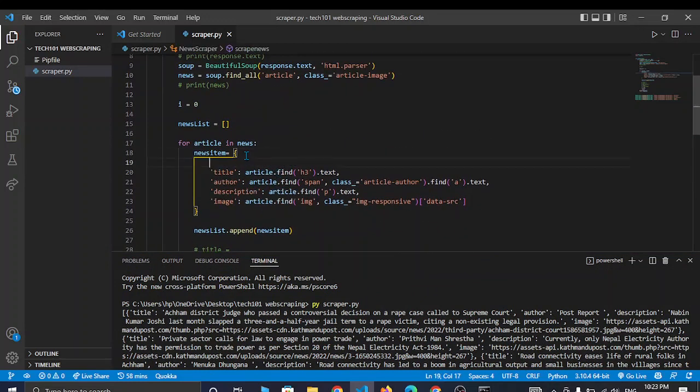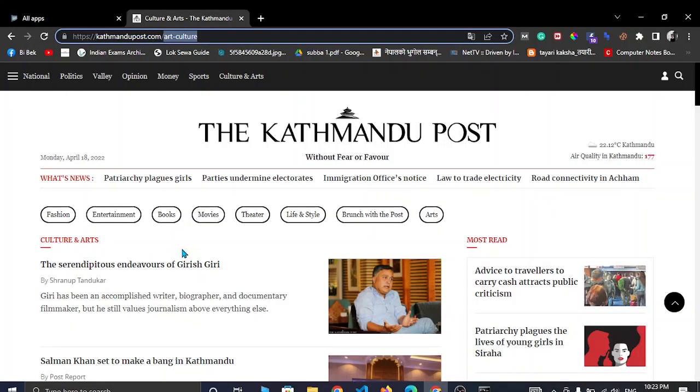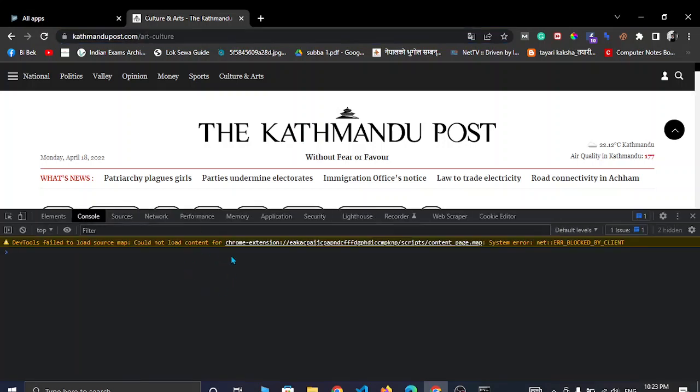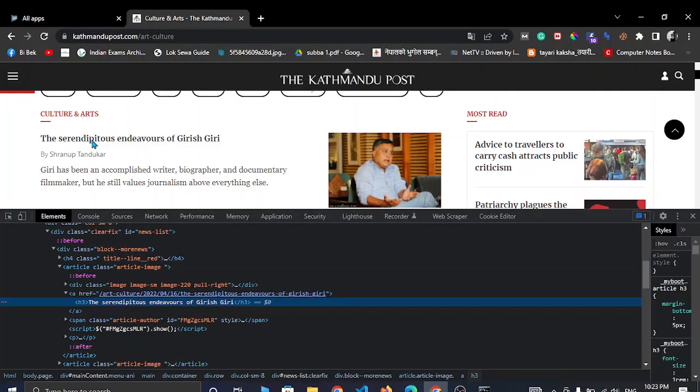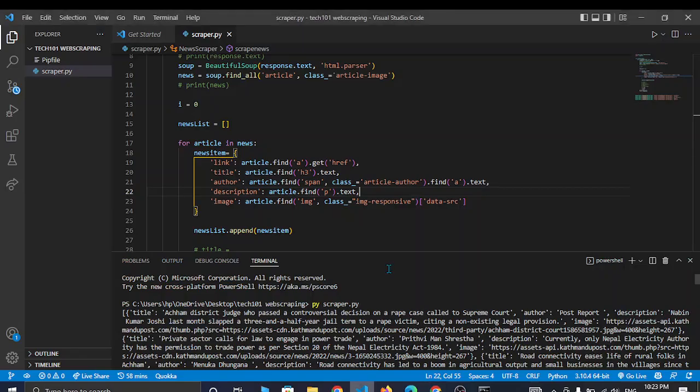So let me just add a new link here, and GitHub Copilot already recommended me code to scrape this link, and it must work fine: article.find_all a tags with href. So let's see whether this works or not. Let me inspect this page, and if I hover over here, you can see this link is located inside this a tag, and its attribute is href, and we have done exactly the same here.